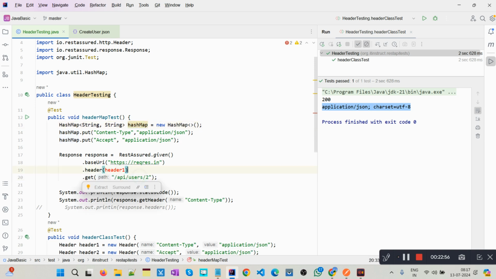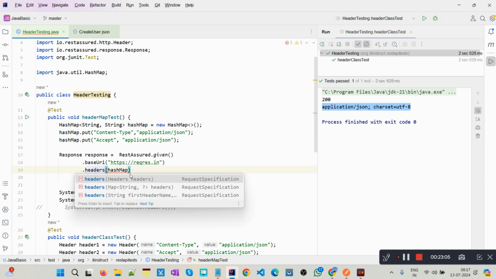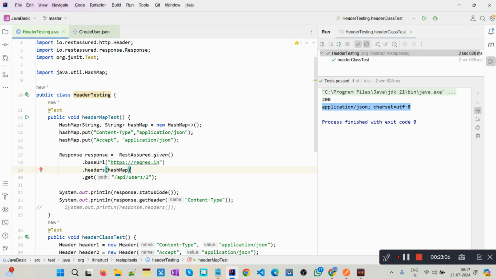So my HashMap is set. Now I can directly use this HashMap reference and set it into my headers, so I do not need multiple header calls. I can just pass this HashMap to the headers method. The headers method accepts a HashMap, and this HashMap contains all the key and value pairs.